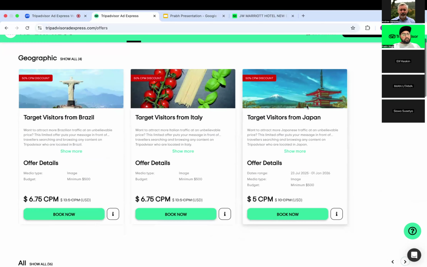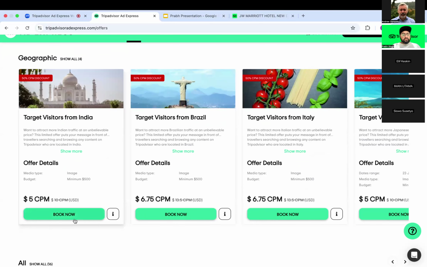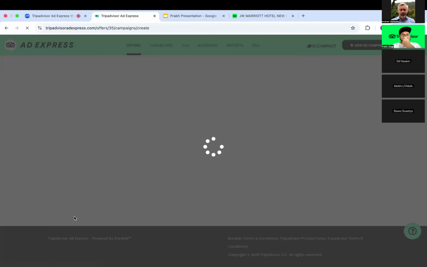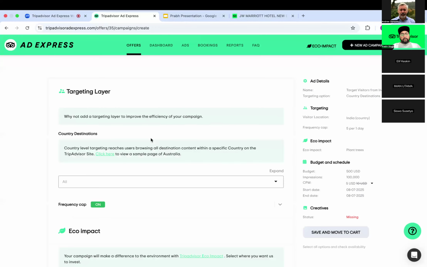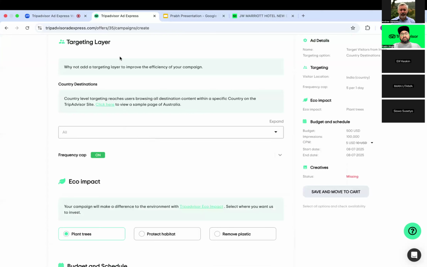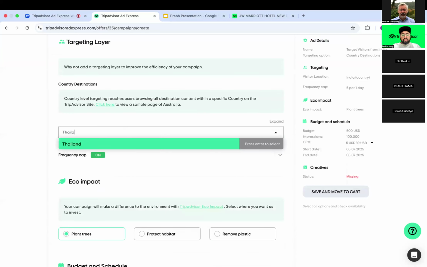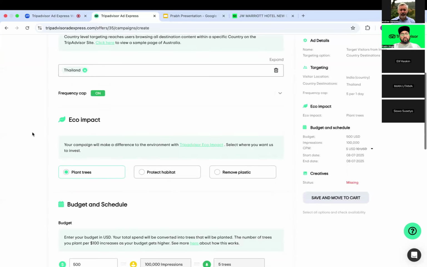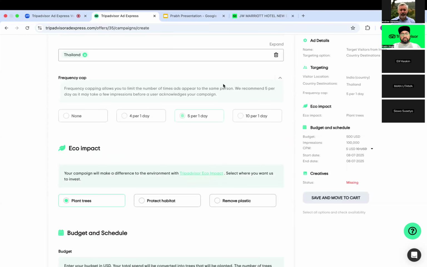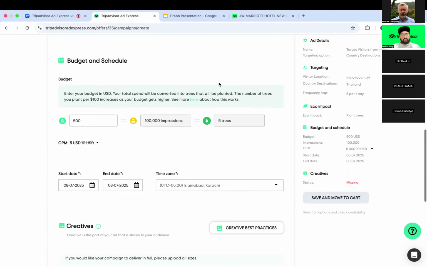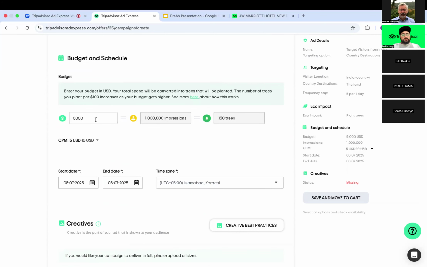I'll just quickly take you through one of the offers. If you want to target visitors from India, you just have to click on book now, and while the visitor location is already prefixed to India, you can select the country destination, that is, the country destination that you want to include in your campaign. So for example, you select Thailand. Frequency capping totally depends on you, what sort of frequency capping you want to do. You can put the budget. I'll just put 5,000 for now.